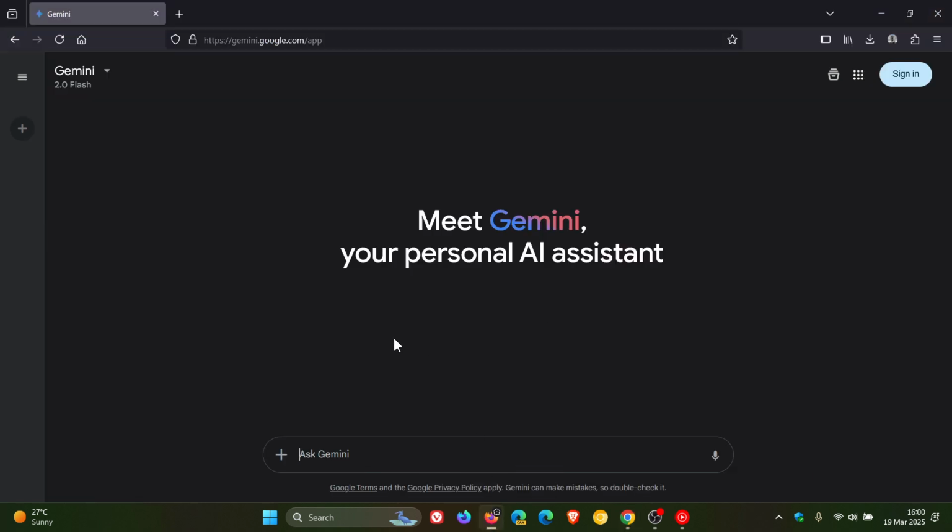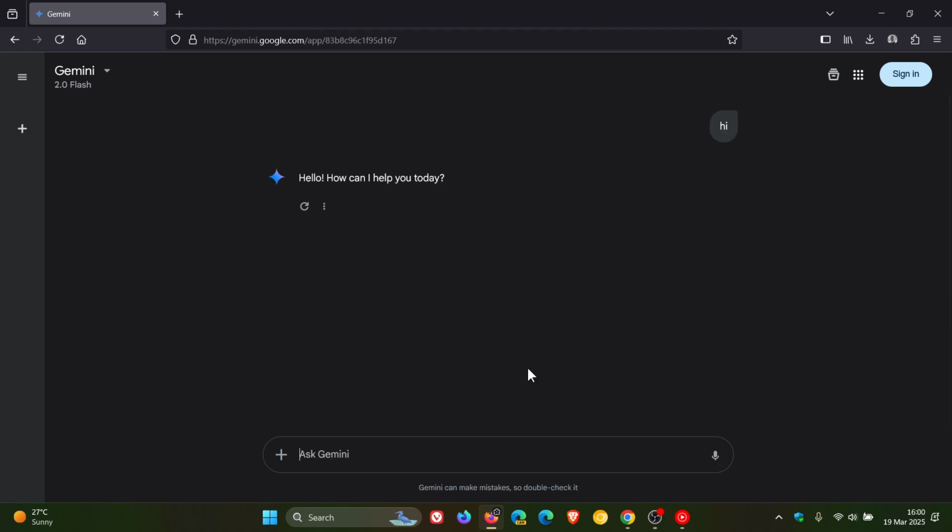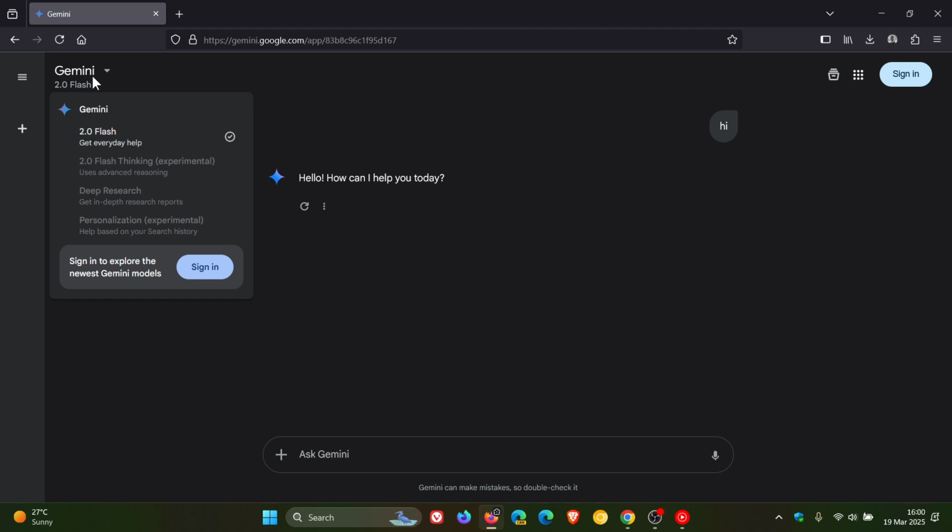And something else just to take note of is that there are a couple of limitations though. Although you can use it without an account, there's always a so-called catch when not signing in with an official account. And the first is that if you click on the model picker, you can see here that you can only use the everyday help, the Gemini 2 Flash model. If you want to use Flash Thinking, Deep Research, Personalization, you need to sign in.